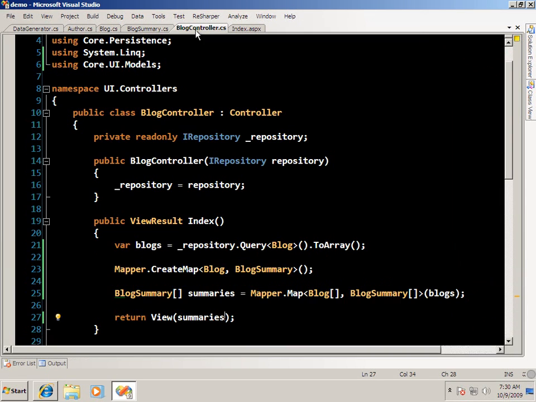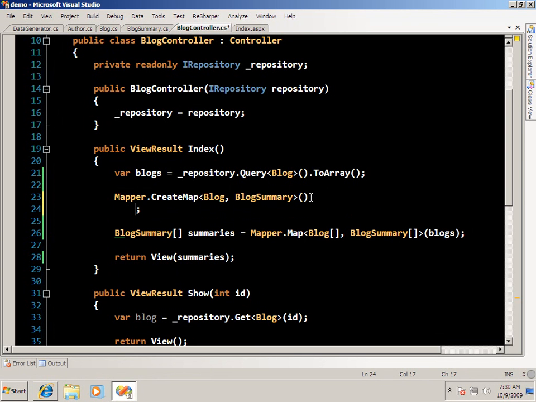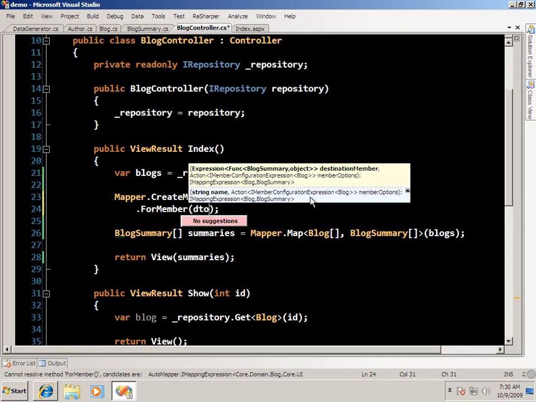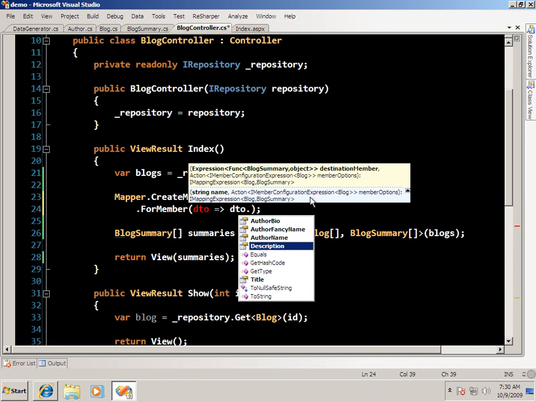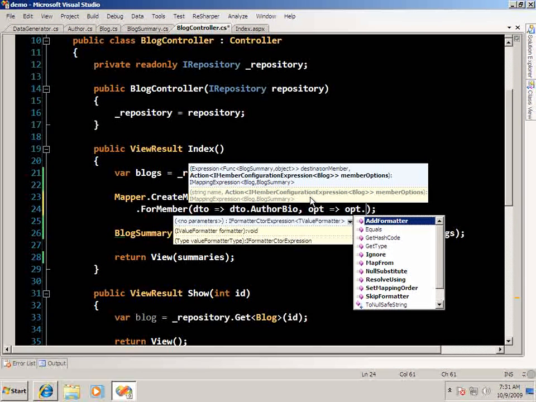So what I'm going to do is, in my AutoMapper configuration, configure a null substitute for that one piece of information. After you have this create map call, if you have anything extra you need to do, it just chains off the end. So I'll say for member, and I'll say my author bio. I want to give it an option for a null substitute.